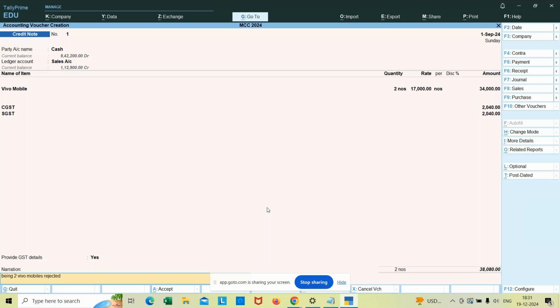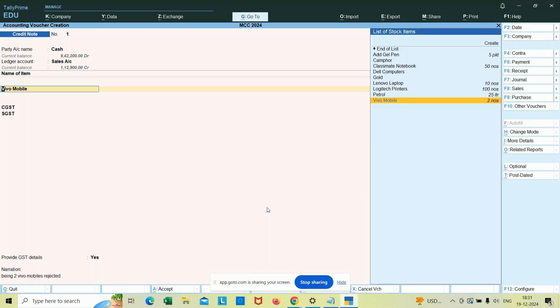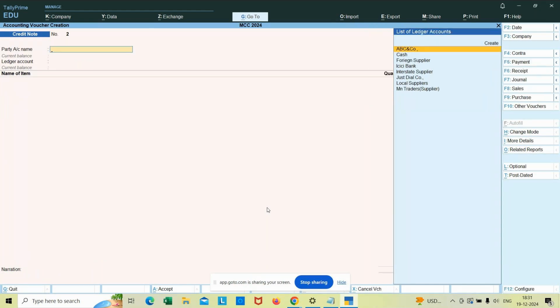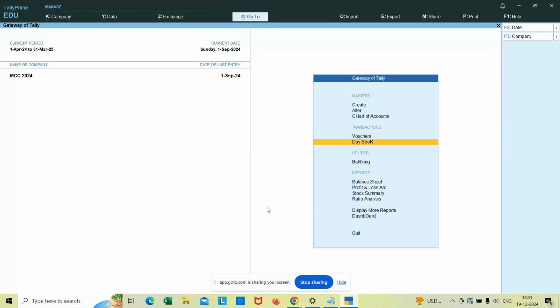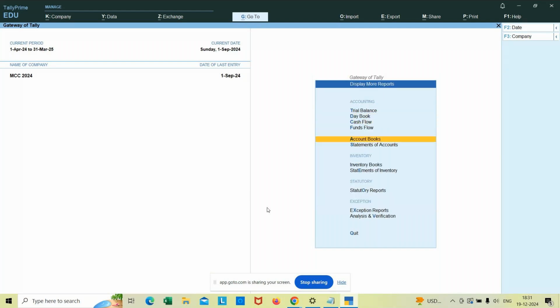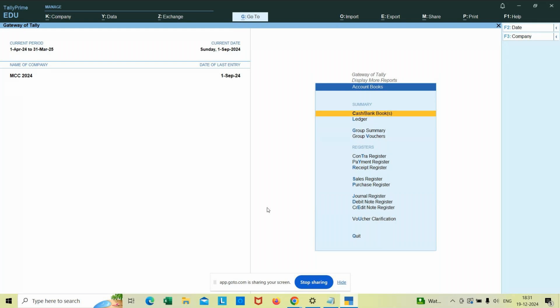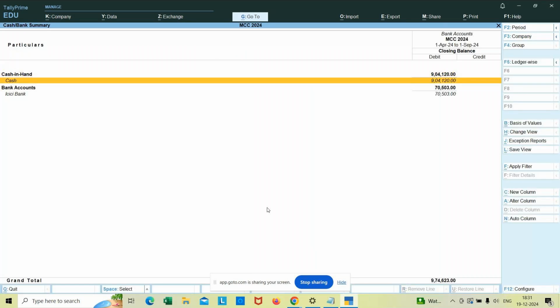So save this entry, and again you can go back to gateway of Tally and check the cash balance. Now the cash will be decreased. I'll go to account books, cash or bank book. You can see, before it was 9 lakh 50,000 something. So now it is decreased.